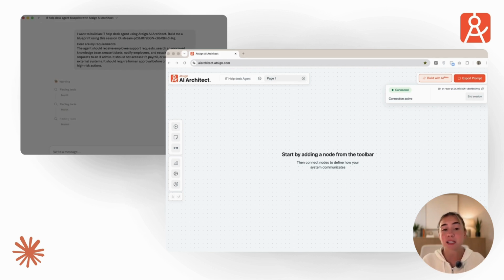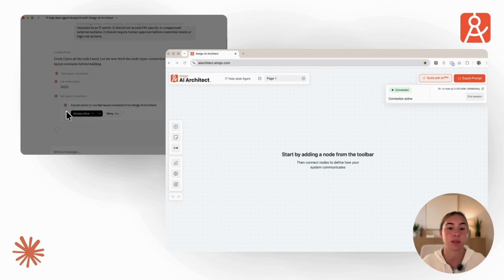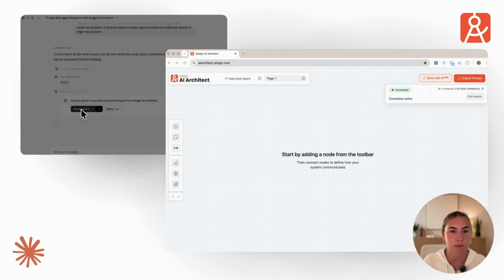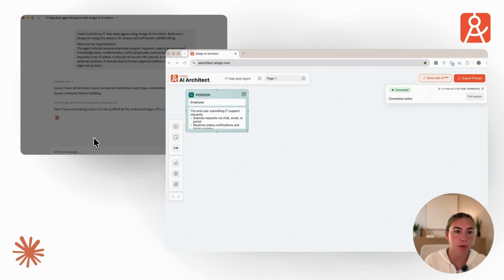And this is where it's entirely different from prompt-only development, because the architecture is actually visible before any code is ever generated. I'm just allowing all the actions in the MCP server because it's my first time booting it up, but nodes should start populating soon.